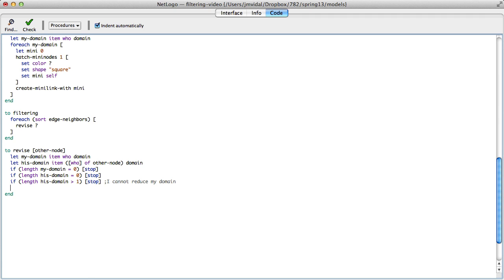So now we're down here at this point. His domain has 1 color. My domain has at least more than 1 color. But basically, because his domain has 1 color, I know that I need to remove that color from my domain, right? That's really the only thing I need to do. So if it is in there, first of his domain, that's going to be his color. He's only 1 possible color.